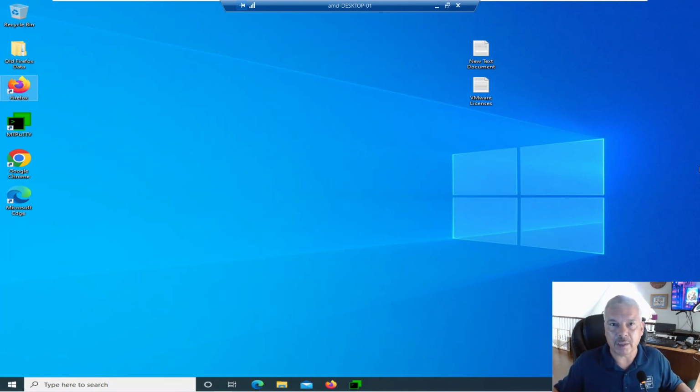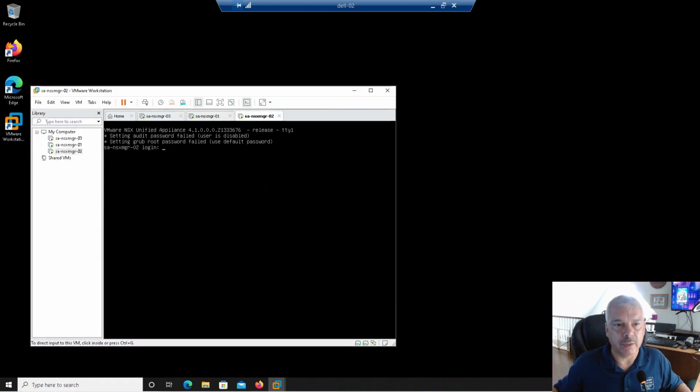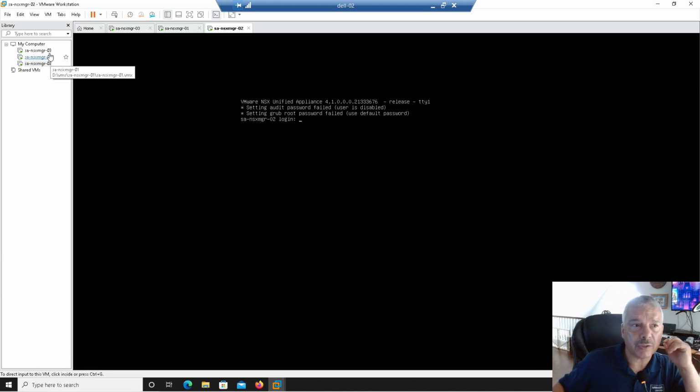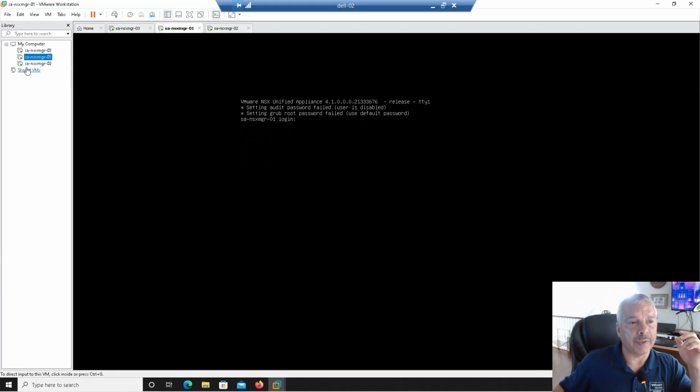Now, let me show you my environment. And let me just get this one out of the way. There we go. So this is actually a workstation I have here, and you can see I'm using VMware Workstation. I have three managers deployed here, managers 1, 2, and 3, and they're running under VMware Workstation. You may be wondering, how do I do that?